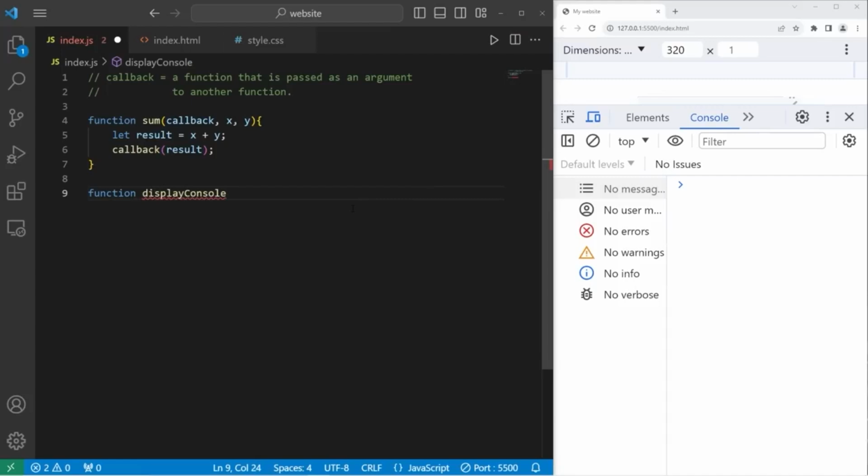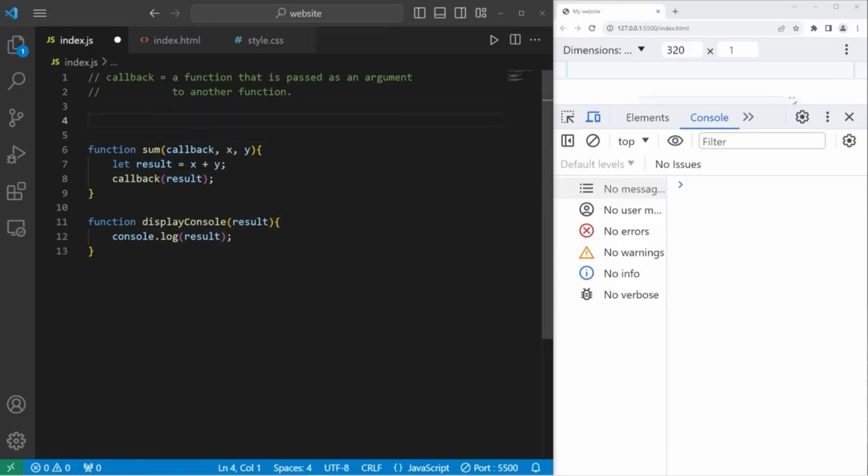Display console. There is one parameter. We have a result argument we're receiving. Then console.log my result. All right, now we will invoke the sum function, but we have 3 arguments that we need to pass in. A callback, a value for x, and a value for y.